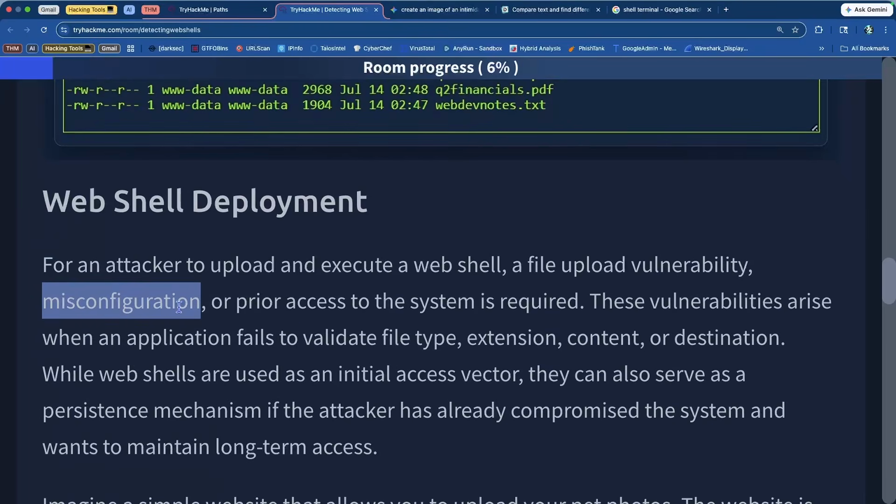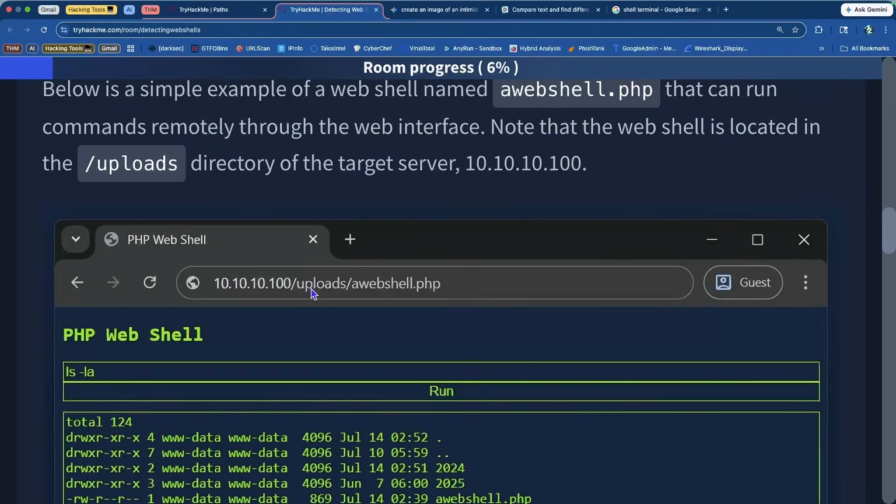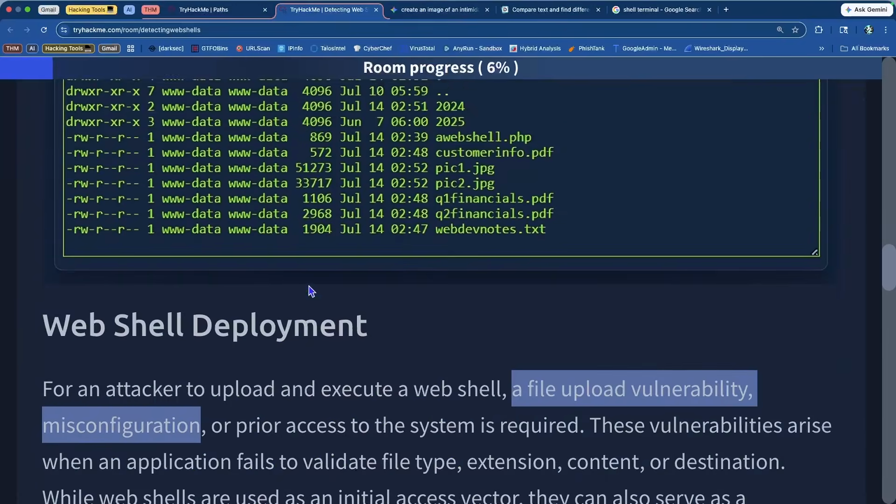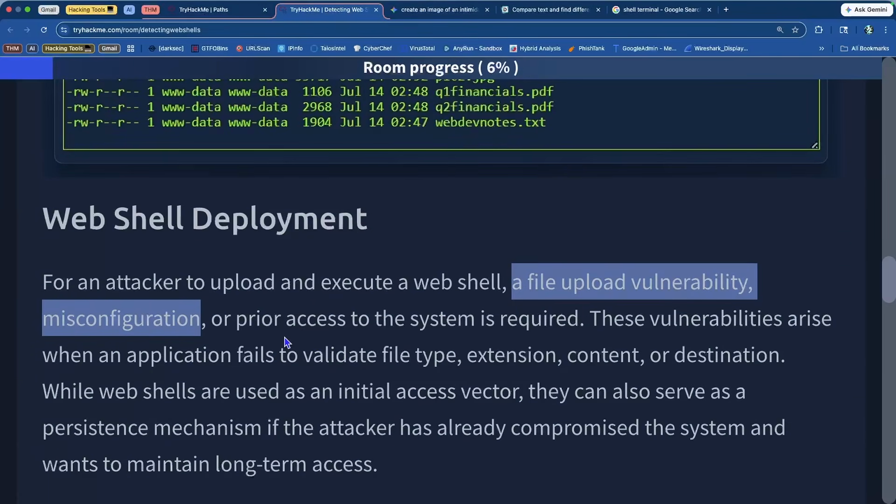So it's kind of like a combination of the two, where there's the file upload vulnerability that allows us to upload a PHP script into their system, and then the other side is that it's misconfigured in the sense that we actually have access to that uploads folder. So now we can upload a malicious file as well as access where it's stored and run that file.